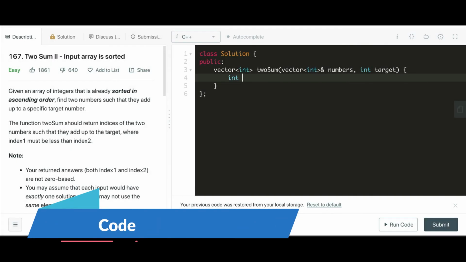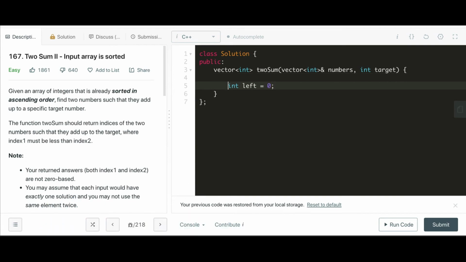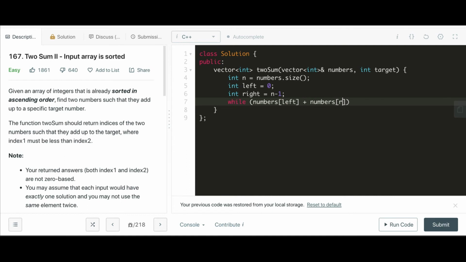So as discussed, we'll have two pointers, left, which will be at index 0 in the beginning, and let me take the size of the input, so nums dot size, and our right pointer, int right, will be at the last index. Now, while we haven't reached the target, so nums of left plus nums of right not equal to target.